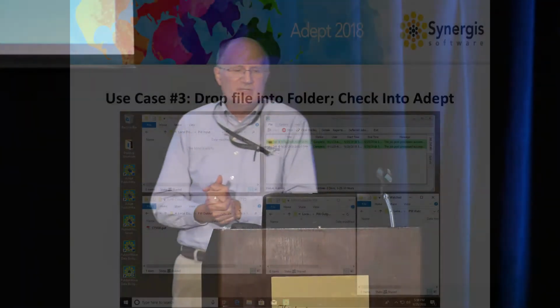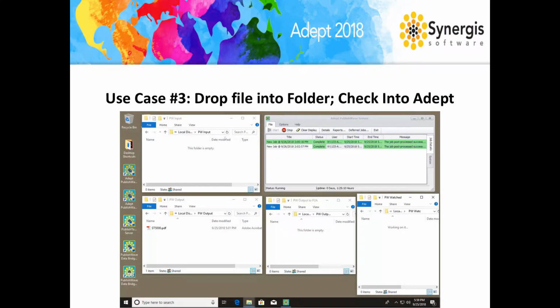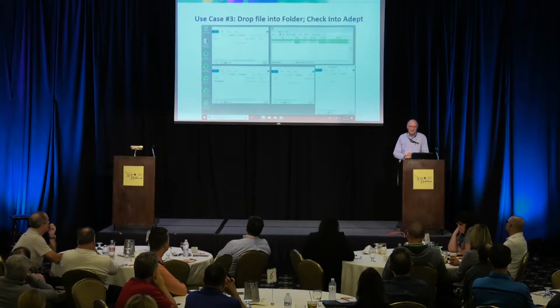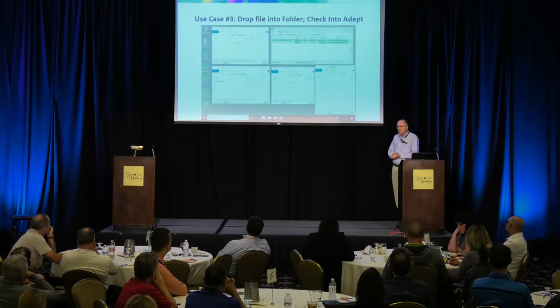This is our final use case. In this example, only P2A, which is part of PublishWave, it's not extra, it comes with PublishWave, is being used. Files outside of Adept are desired to be put into Adept. To accomplish this, Publish to Adept is configured to watch another folder, the folder here on the right side. There will be no related P2A file for this. We're just taking files and dropping them in this folder.